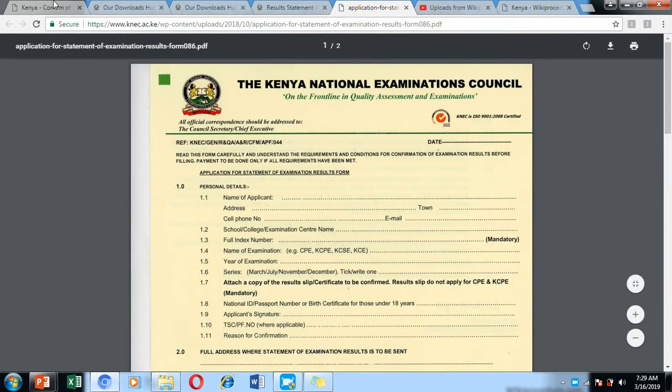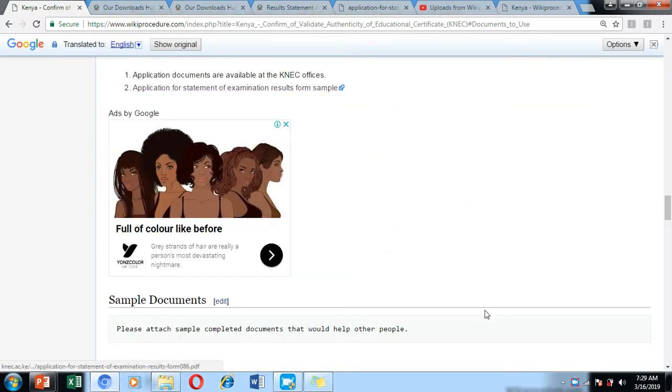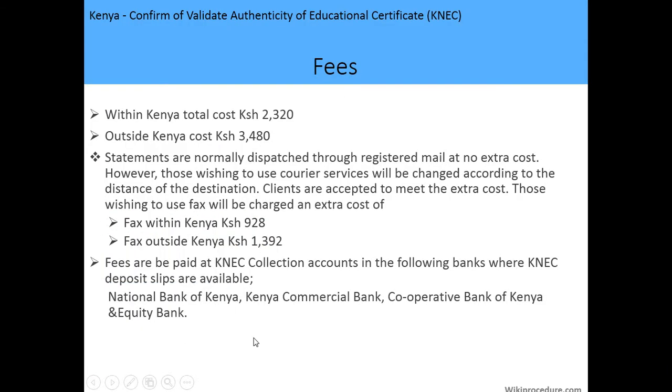We've also included the download link in our wiki procedure page. By just clicking this download link, you're going to be able to download the form. So let's just move on.